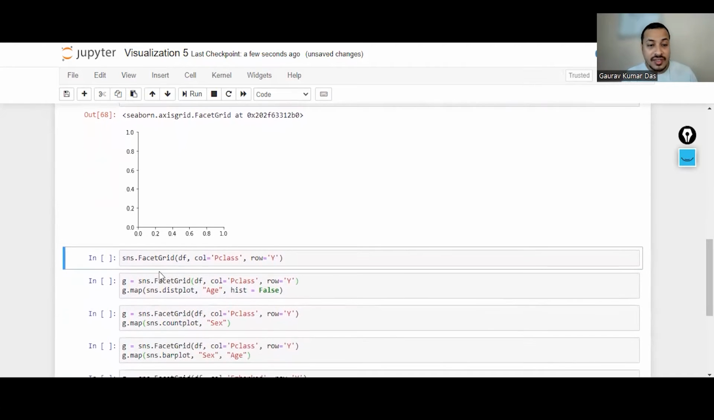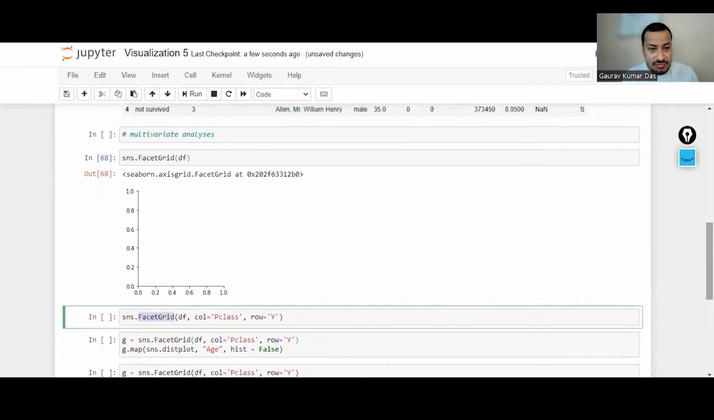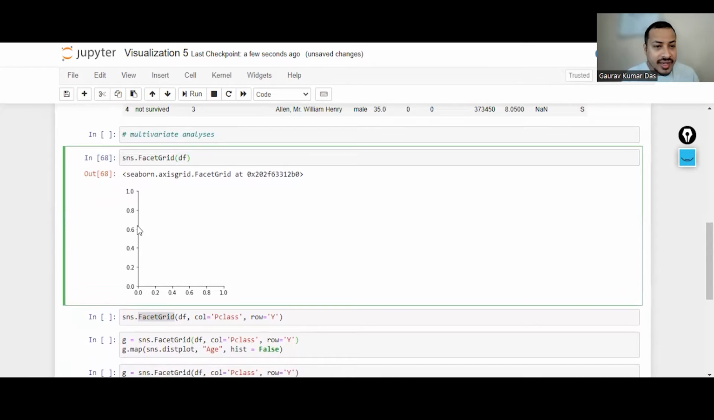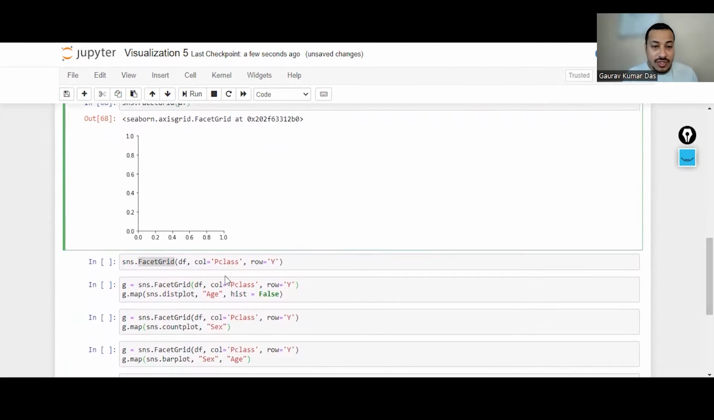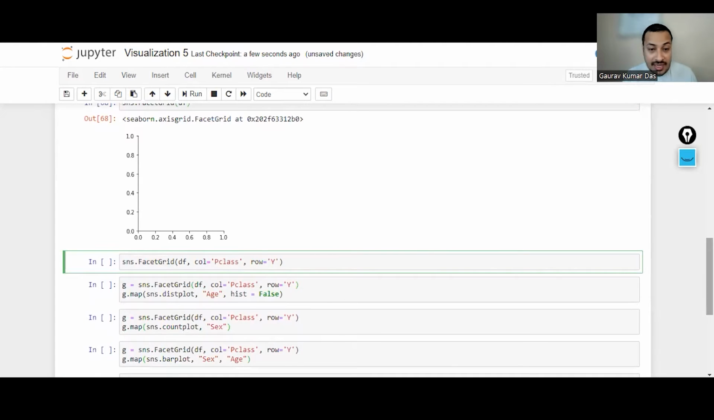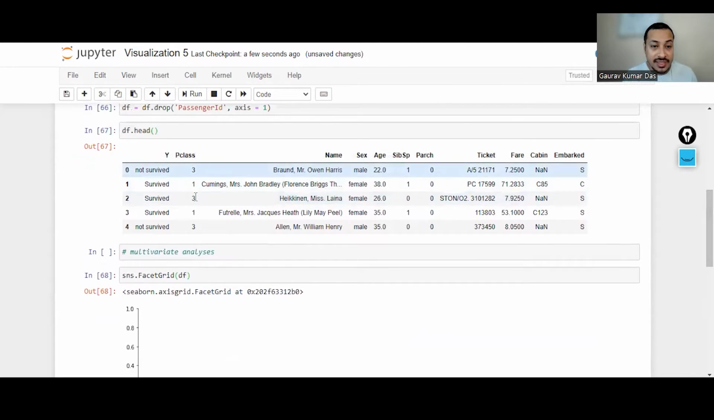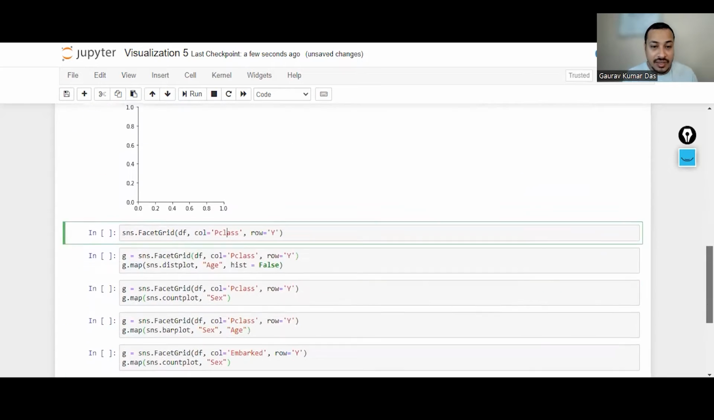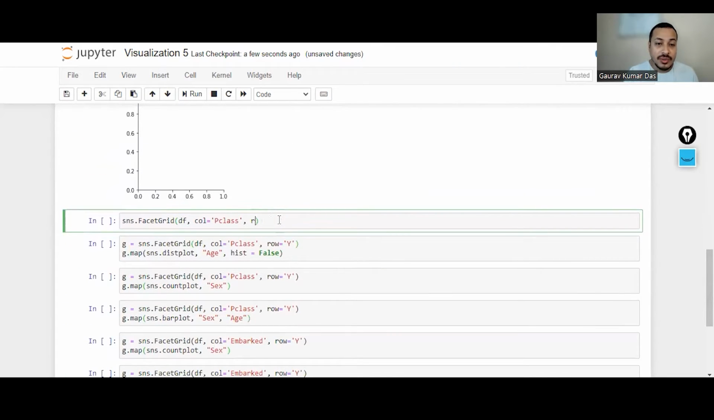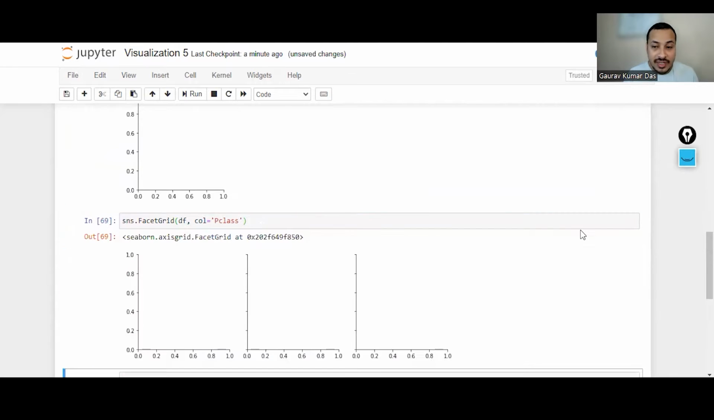So if I simply do sns.FacetGrid of df, it will just give you one particular grid, with x and y axes, because we have not told FacetGrid what to plot. But if I include col equal to pclass, where pclass is a column here, so I simply do sns.FacetGrid of df, comma, col equal to pclass, which is an argument inside FacetGrid. Let's see what it does.